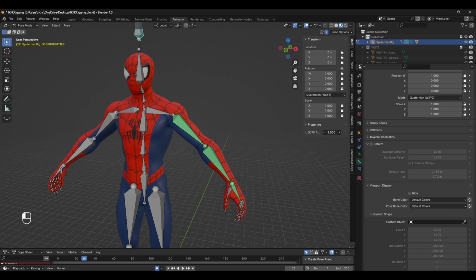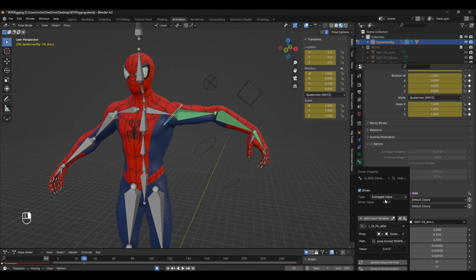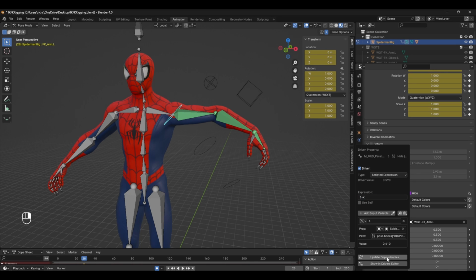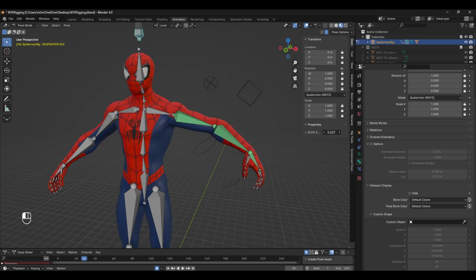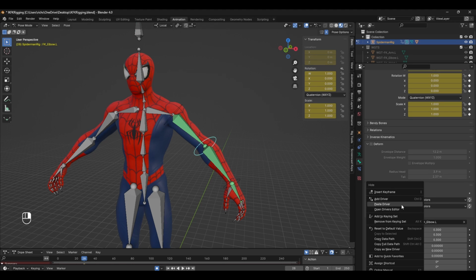The FK controls, however, are a little bit different, but still start off the same by copying the slider as a driver and pasting it into the viewport display for the FK control. Now you can see we actually want the reverse of what's happening. So to do that, right click and select Edit Driver. Change the type to Scripted Expression and change the name to something like X. In the expression field, you can now type 1 minus X and you should now see the visibility working as it should. You can now copy this attribute and paste it as a driver to the rest of the FK bones in the chain.